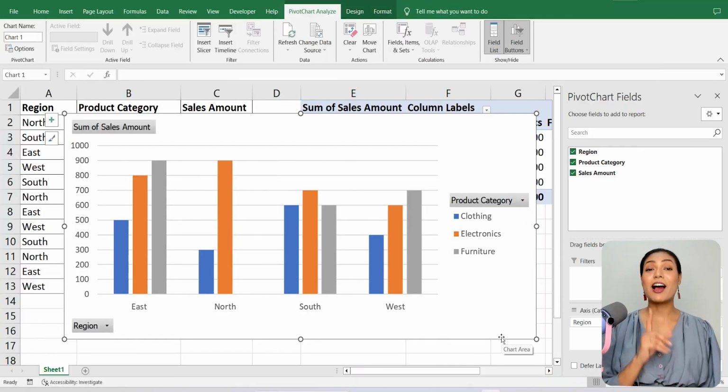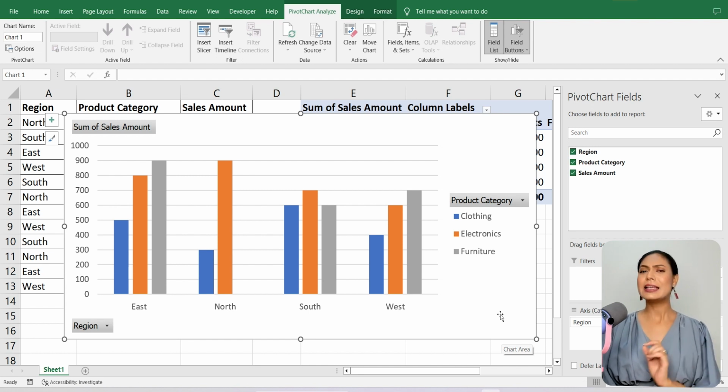Look at that. Our chart is taking shape. It is now showing the relationship between the regions, the product categories, and their corresponding sales amounts. Isn't that amazing? How quickly and easily we can visualize our data. But let us take this a step further.